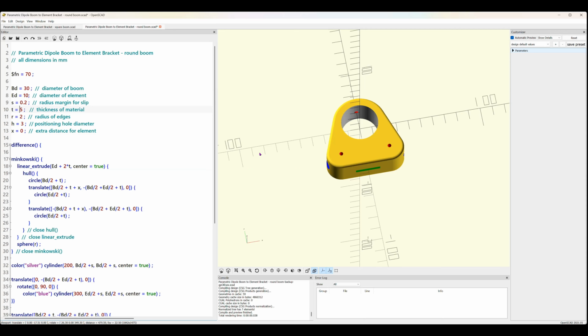Hi, my name is Dave, amateur radio call sign AB7E, and today I'm going to try and show you how you can 3D print your own boom to element brackets for maybe a Yagi antenna or something like that.